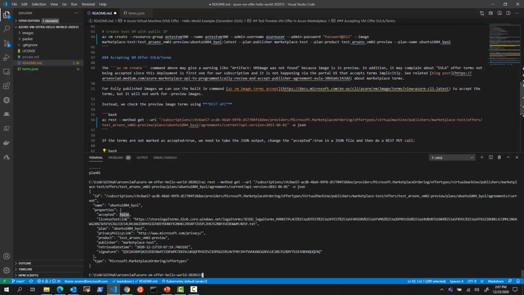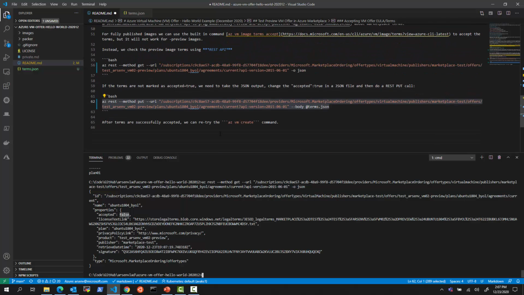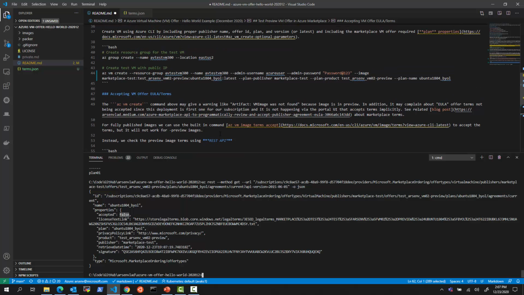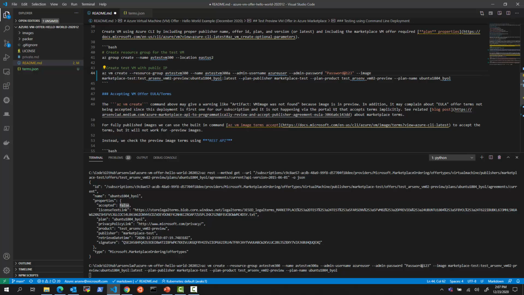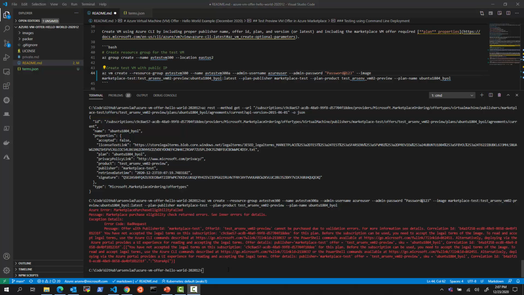And now if we try to deploy another virtual machine, I just want to show you the experience of what would happen if the terms were not pre-accepted for the preview offer. Let's just give it a quick test. We'll create a new virtual machine from the same image, and let's see if we get an error here. Perfect. The example is working.